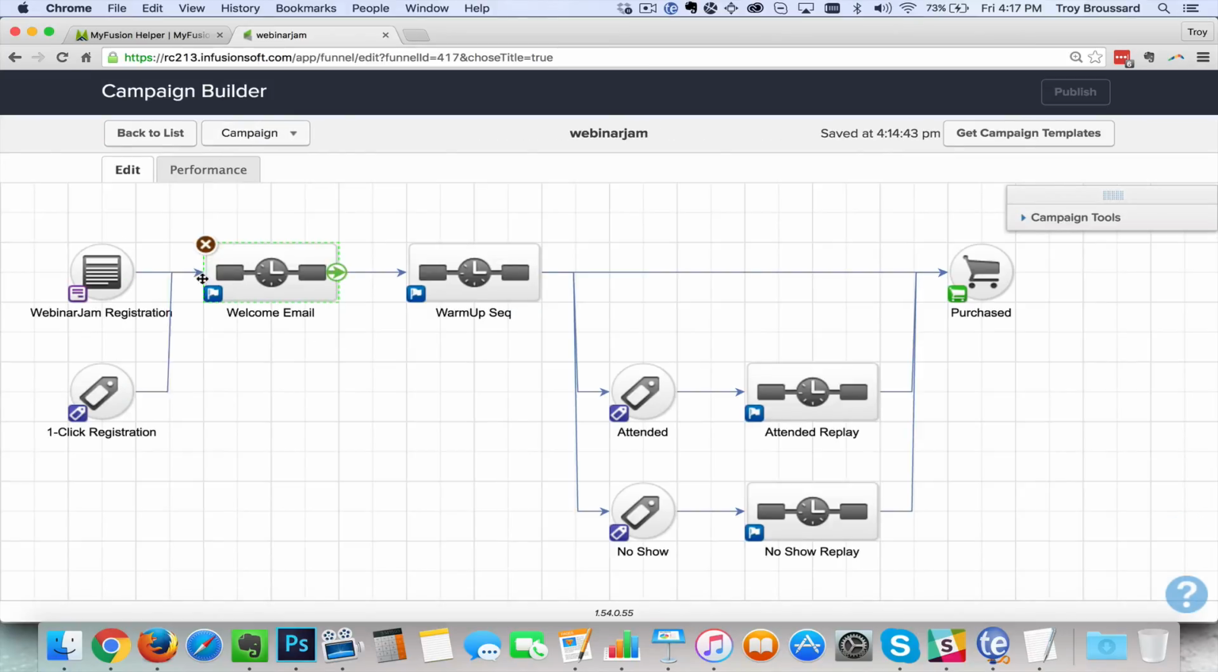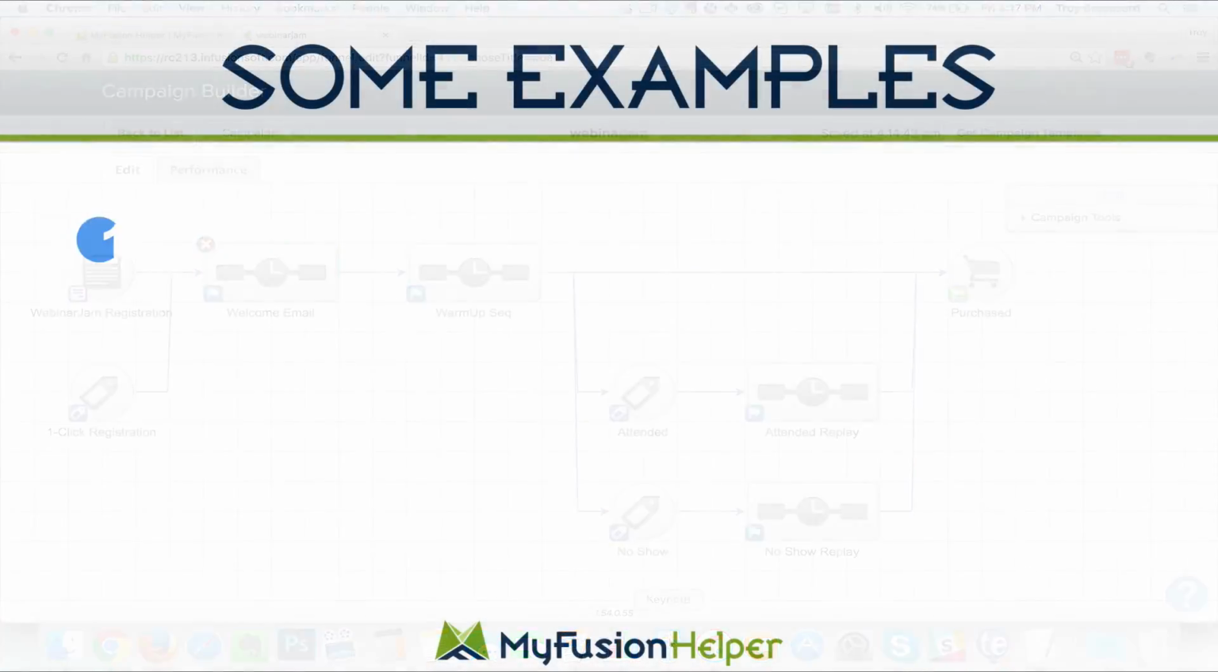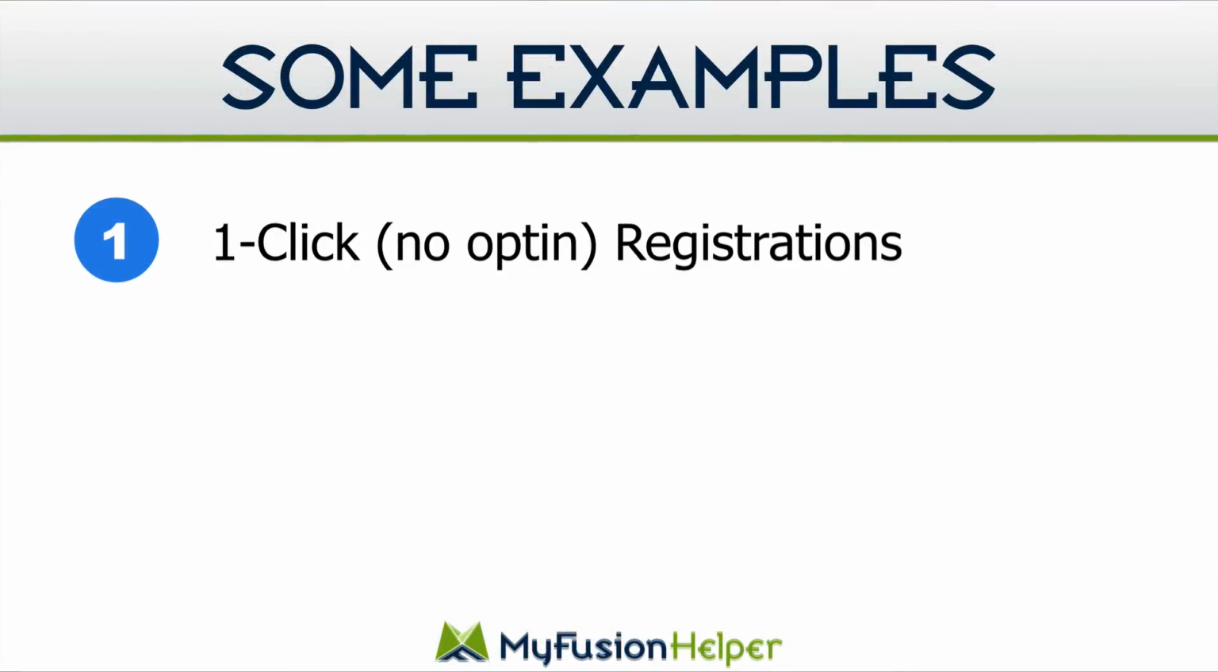All right, so let's switch back into the presentation and talk about some of the benefits and examples of this that can be useful in your business. So obviously we just talked about the one-click no opt-in registrations. Obviously it's no opt-in for your list. Anybody that's not on your list would have to go through a web form opt-in, but for people that are already opted into your list, it's a great way of boosting your attendance, getting more engagement on your webinars, and providing more value to your existing customers.